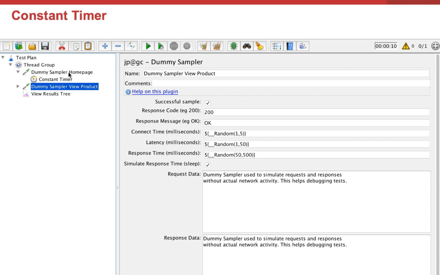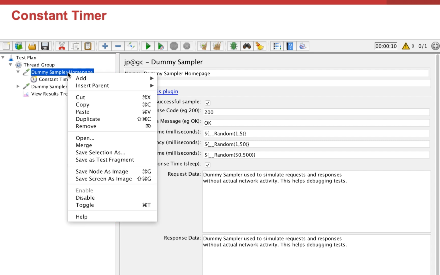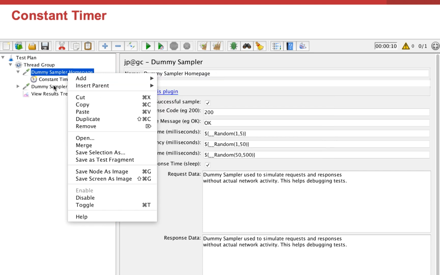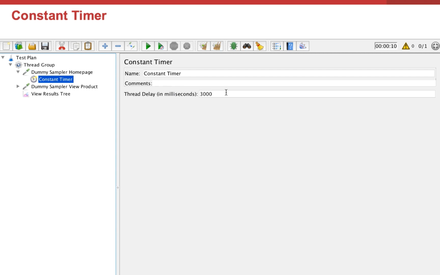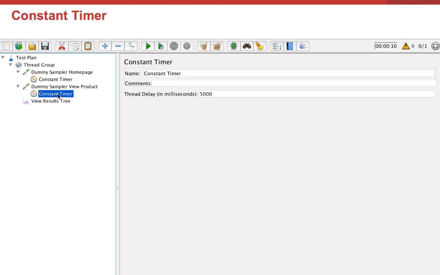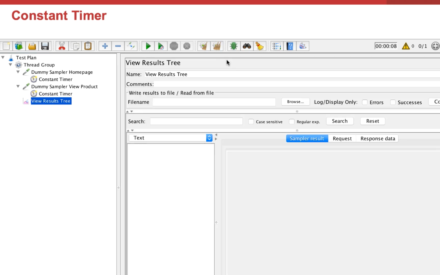If we open the dummy sampler homepage, I added a constant timer. How I did this? I click on the sampler, add timer, constant timer. Now, in this timer, I defined that I will have a wait of 3000 milliseconds. Okay? And this wait time will be executed before the homepage request. Then for the second dummy sampler, I have another timer with a thread delay of 5000 milliseconds.